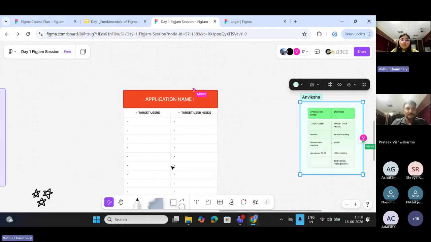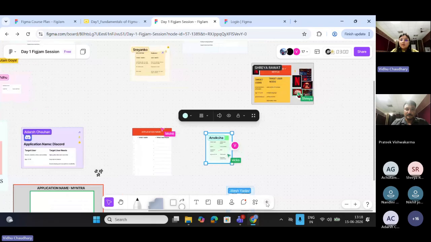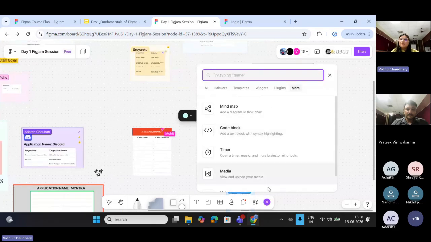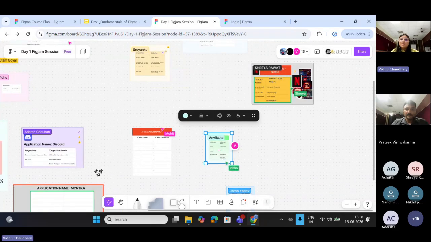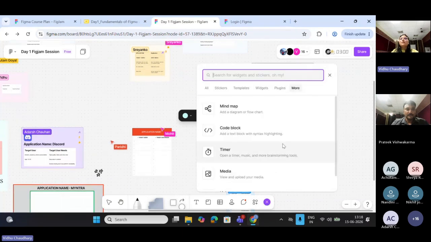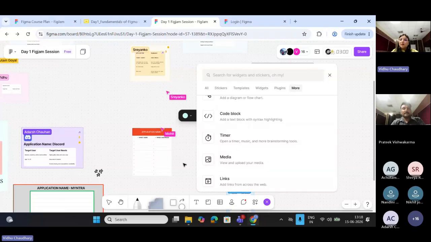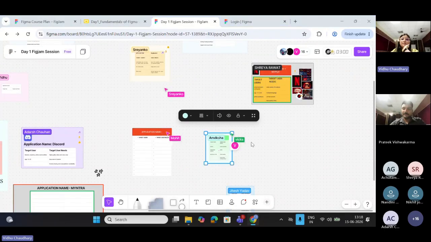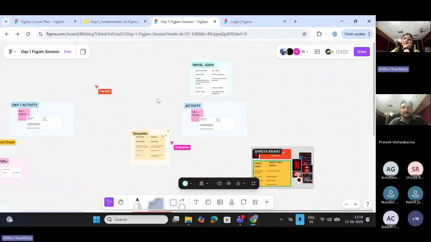Also, if someone wants to include any media along with that table, you just go to the more option. When you click the plus sign, which is towards the end of your toolbar, and you select more, there is an option to upload media. So that's how everyone's including images in their file as well, if someone's wondering.